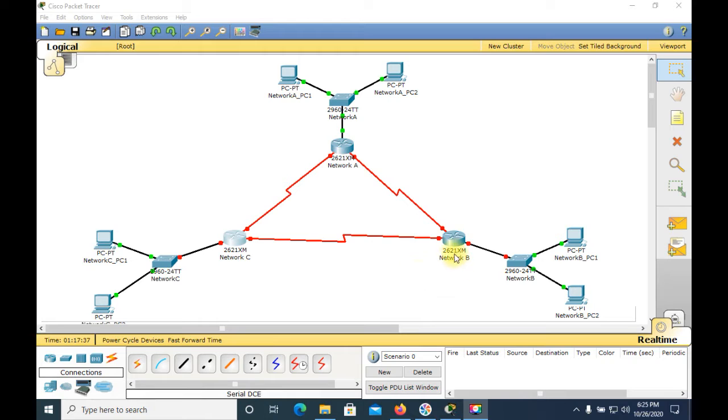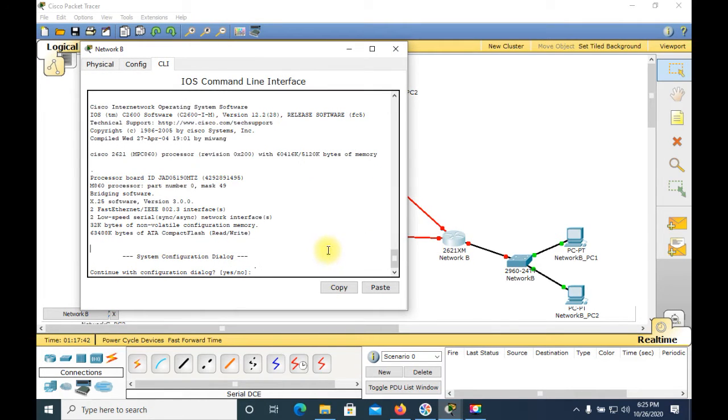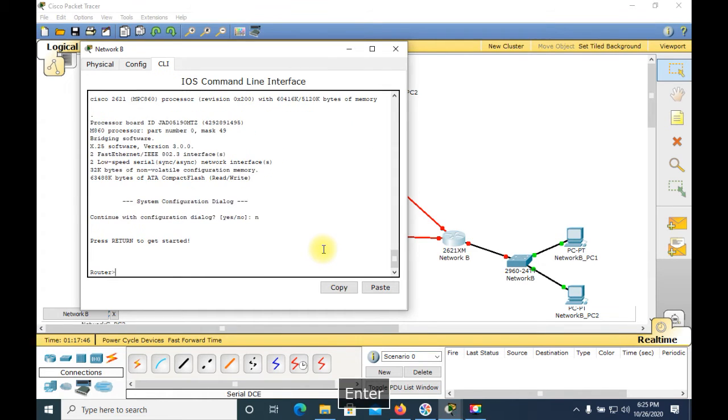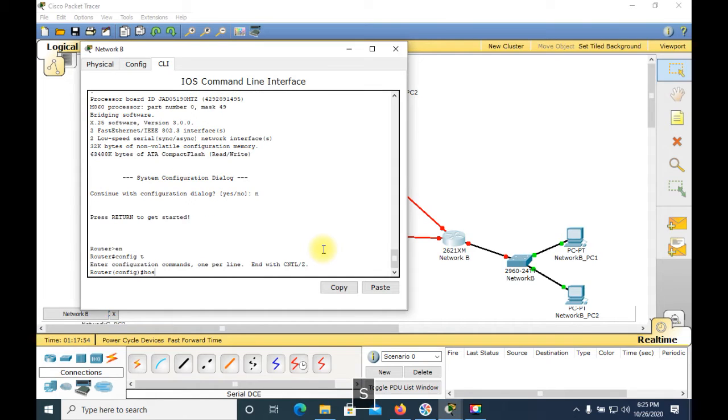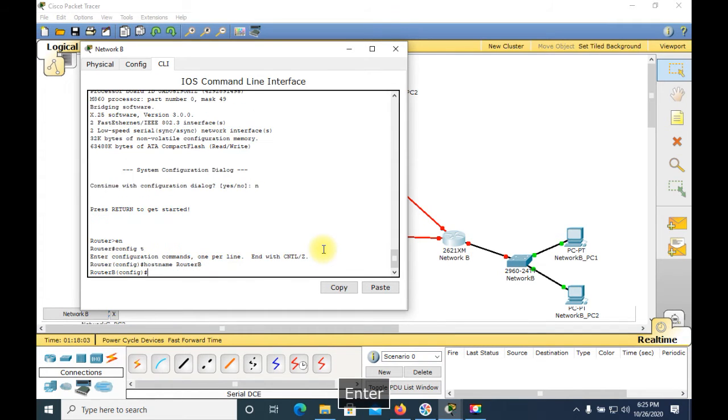I will now continue to configure routers B and C. I go to router B, to the command line interface. I say no here, and on this one I will use the abbreviation. So instead of enable, I just say en. Instead of configure terminal, I say config t. I give it a host name so I know on which router I am working, and I disable DNS lookup on the router.